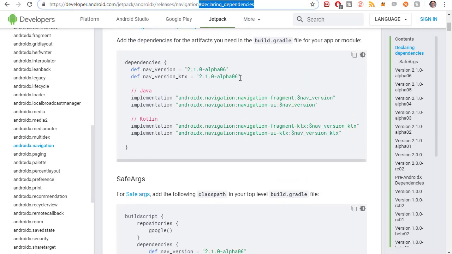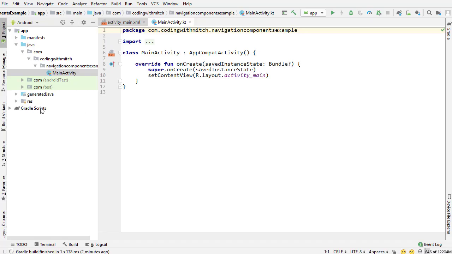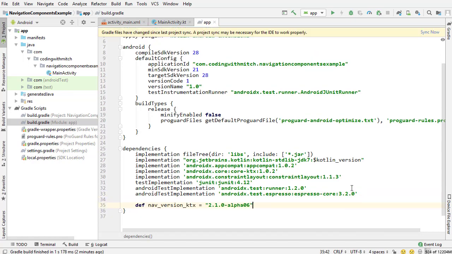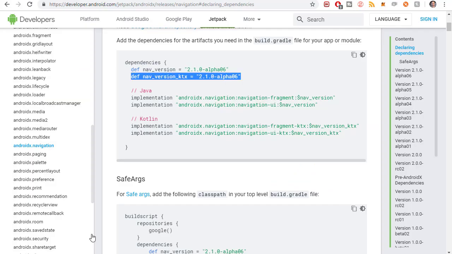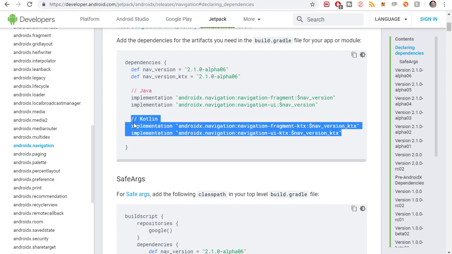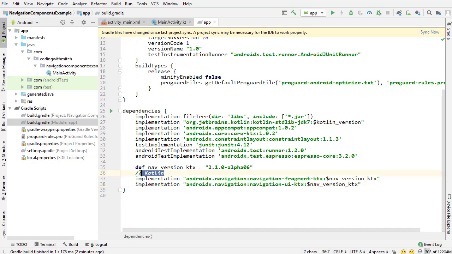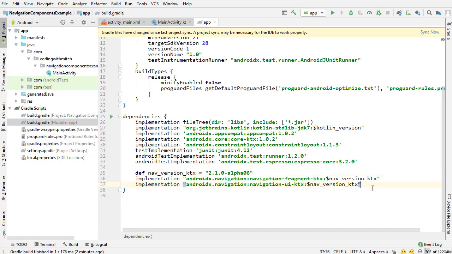So actually we only need one. We just need this one right here. So I'm copying def define version Kotlin 2.1.0 alpha 06. I'm going to go into the build.gradle app file, going to paste that down below. Now I'm going to go back to the documentation and I'm going to grab the Kotlin dependencies right here. So back to Android Studio, pasting those in, and there are the dependencies that we need for this video.